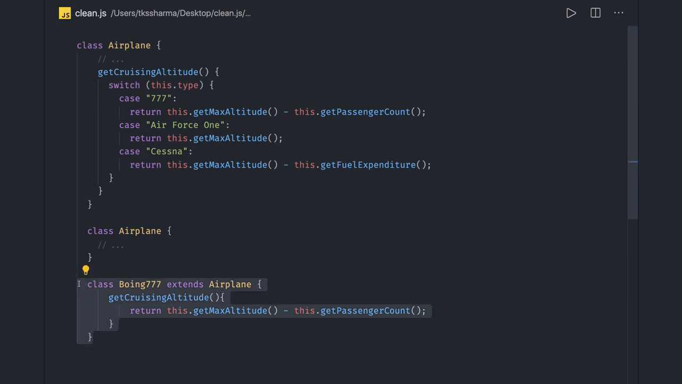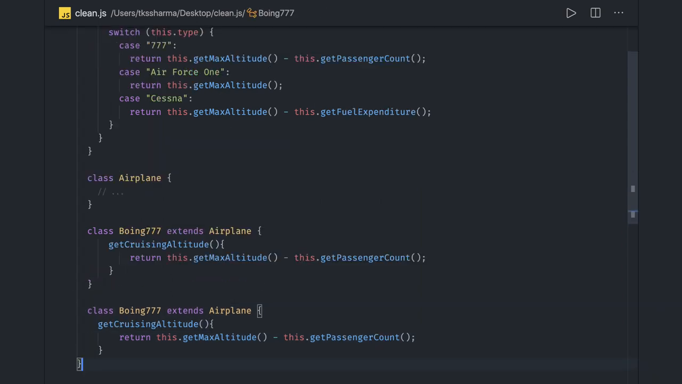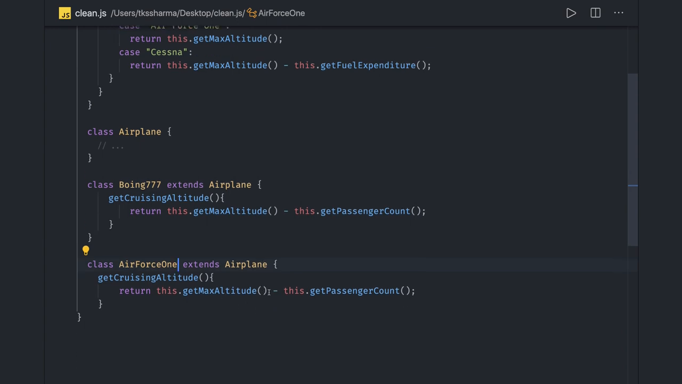Similarly, we can have another class for Air Force One or Air India or anything. Extend Airplane, and the maximum altitude is coming from this method. It's totally clean and totally isolated. Now all the common methods you can put here. So inheritance always solves these kinds of problems when it comes to segregating the code.